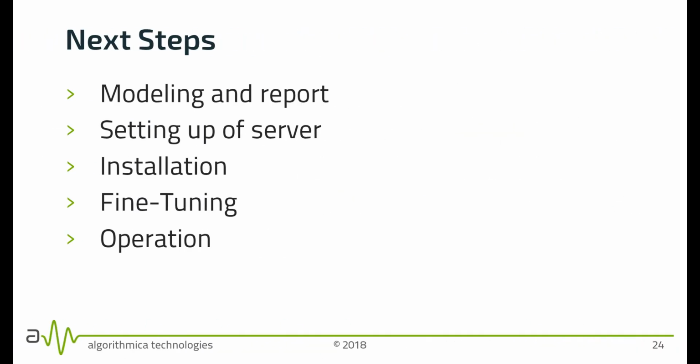Lastly, what are the next steps? Now that the data has been set up, we would model all this, come up with the mathematical models, and report upon their accuracy. Next, we would set up the server with all the requirements discussed, install the software, and together look at these models to determine how suitable they are for actual use.